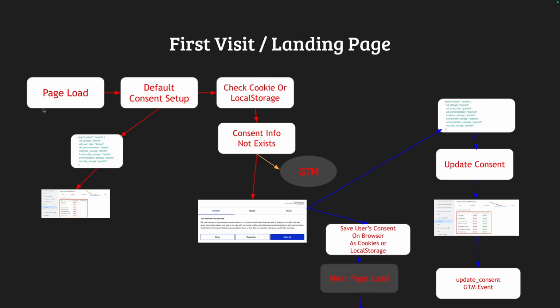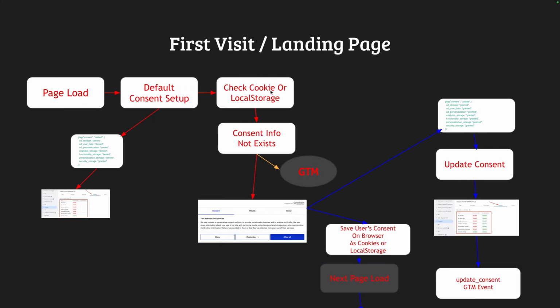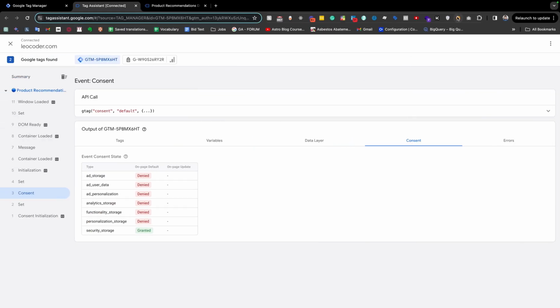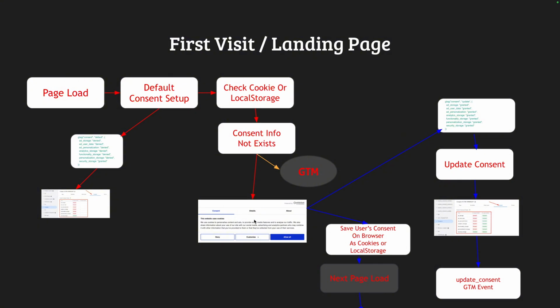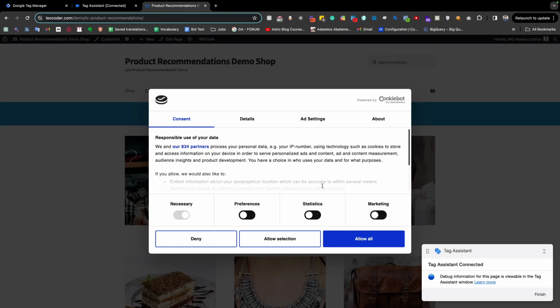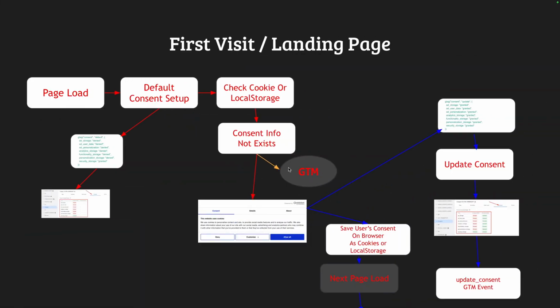If I go back to my slide, on page load the default consent is set up, this is the default consent state, and then it will check the cookie to see whether user-provided consent is available. The consent information does not exist the first time because we have cleared the consent. And for the first time, of course, there will not be any consent. Then it will show this kind of pop-up. This is the pop-up here, and this is the position of the GTM.